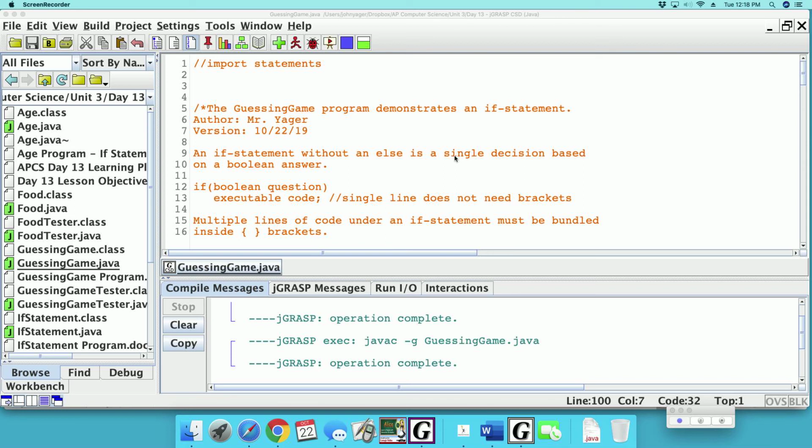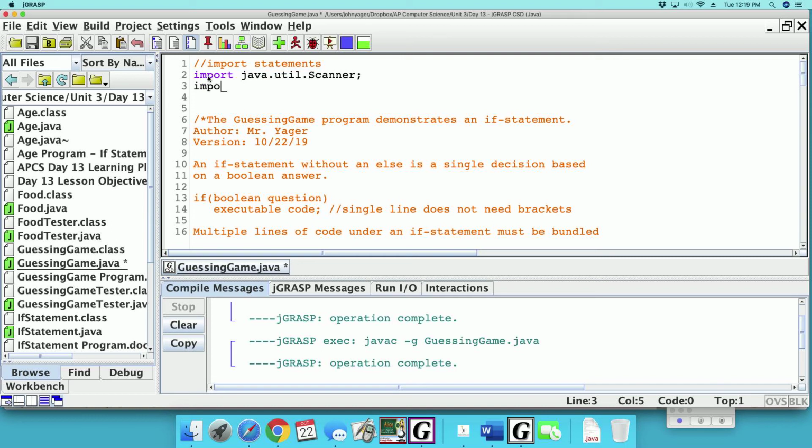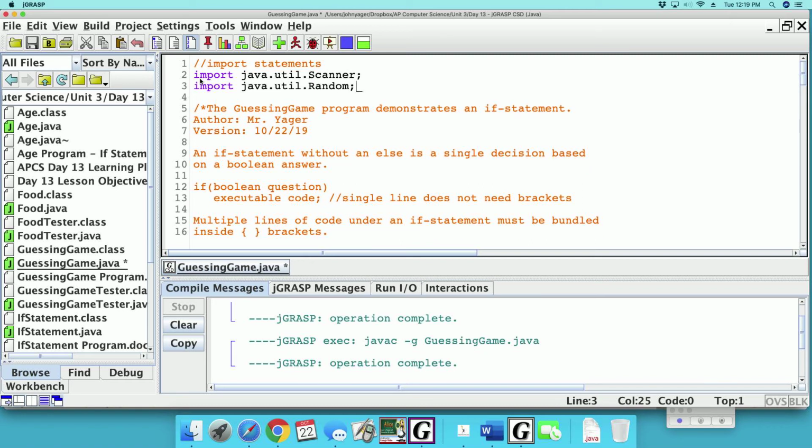Okay, now we're going to work on the guessing game. With the guessing game, we said we needed two import statements. We needed Scanner. So import java.util.Scanner. And we also need Random, right? All right, so these are our two import statements.